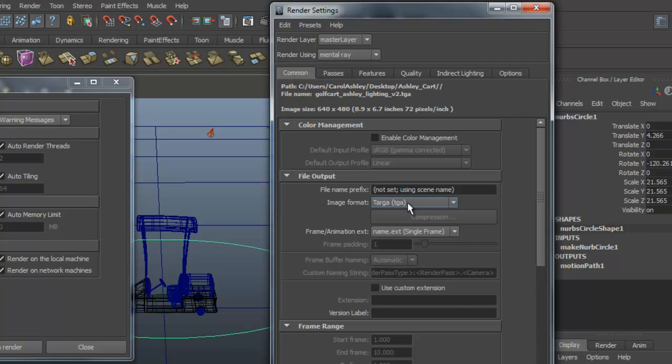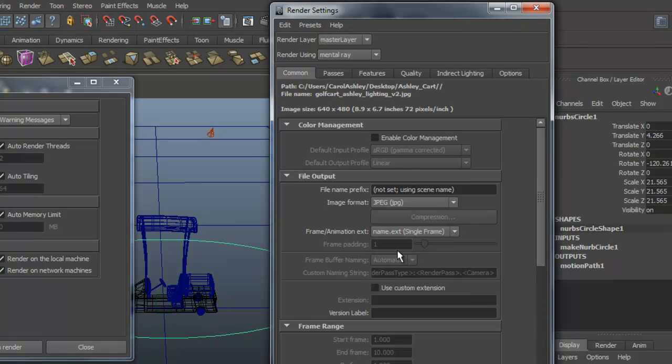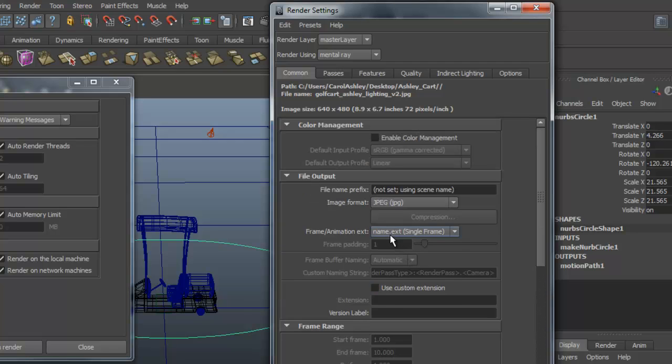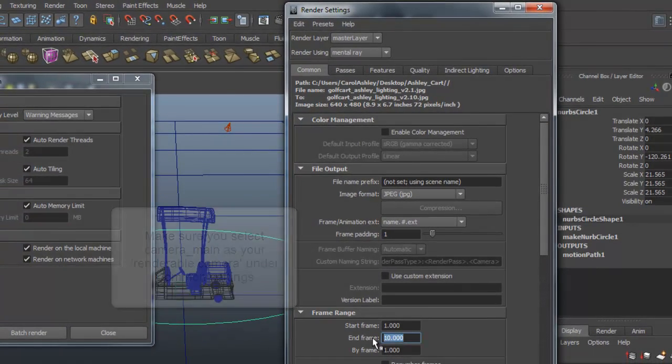Under Common, make sure you have, you can either use JPEGs, that's probably the most desirable thing to render with, as well as setting an extension with something other than single frame, so it will start numbering. I'm going to say name.number and then the extension after that, and the start frame is 0, the end frame is 72.